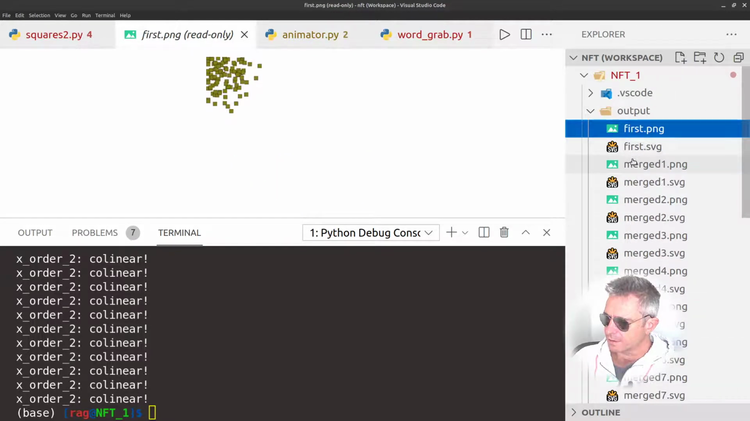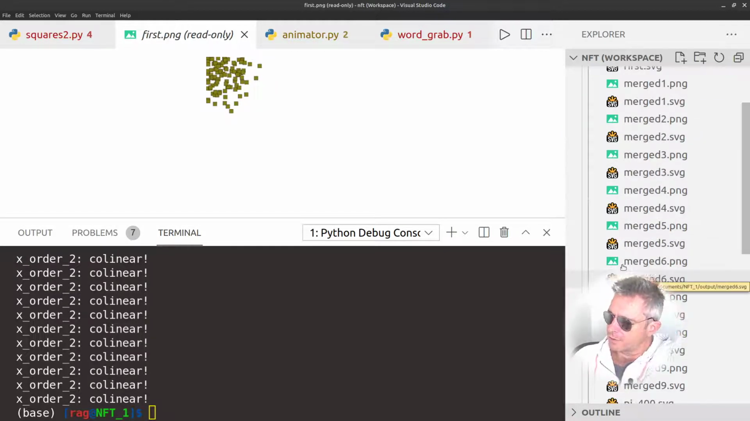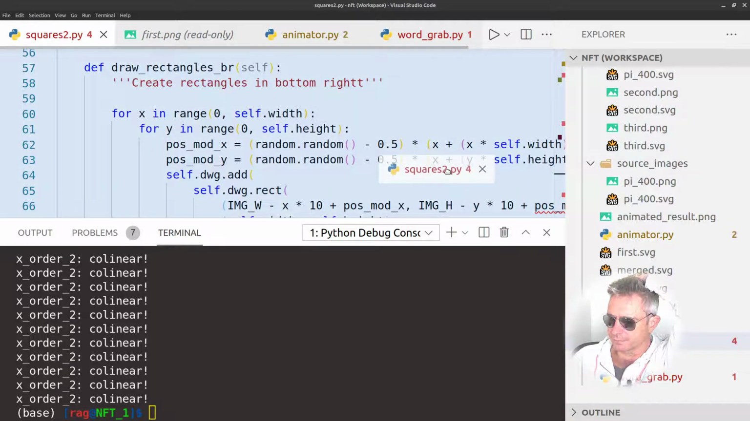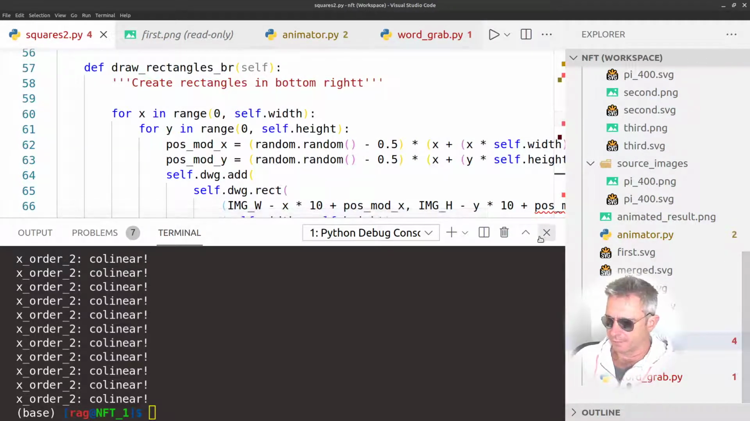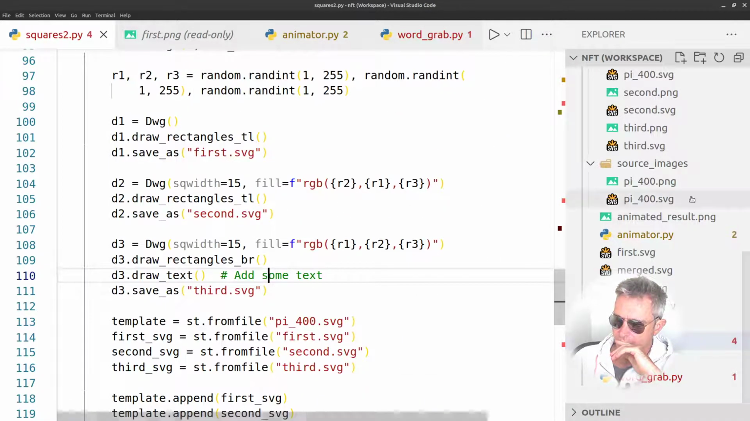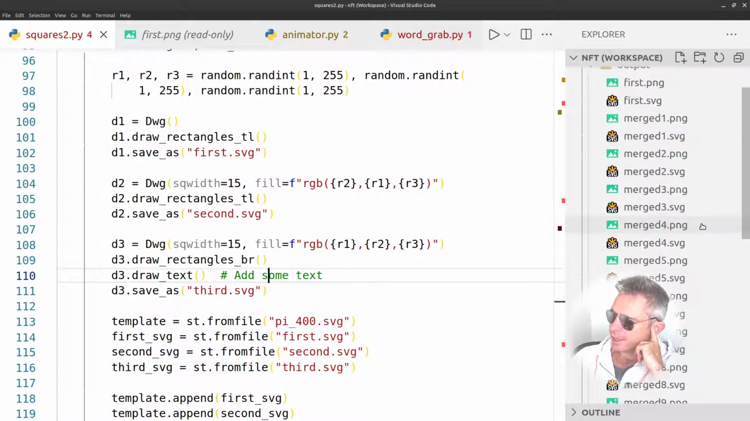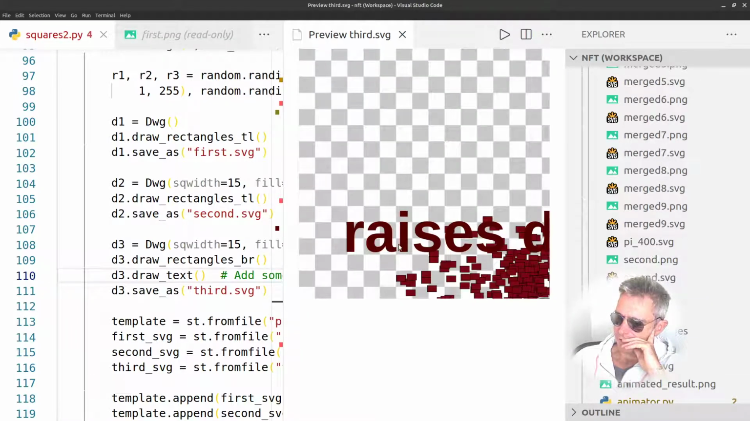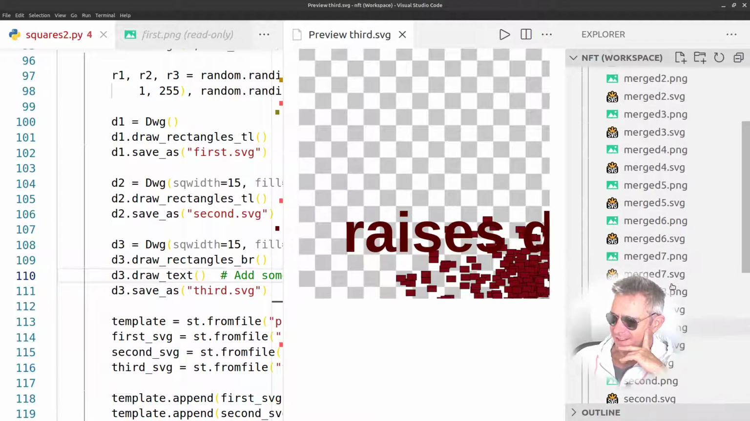First. What did we just do then? We made. There we go. Oh, third SVG we need to check. First, third SVG. There we go. Raises something, another word beginning with D.